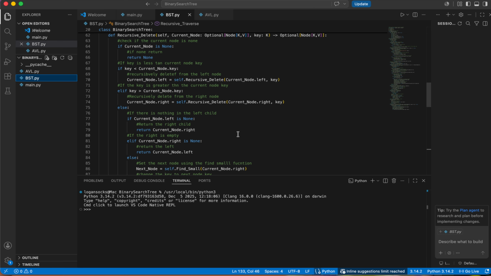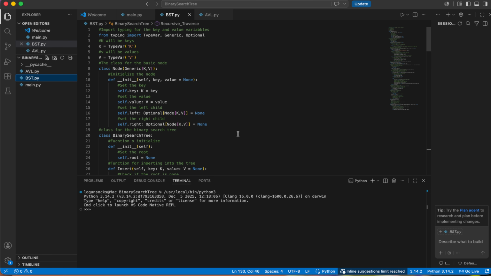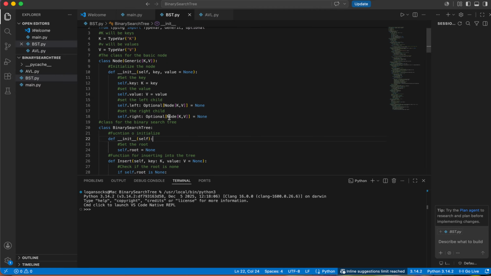So next we'll go over the BST, the binary search tree. Pretty much the same thing up here, and then this is the node class that we use in our AVL, which gives us a key, value, left child, and right child. These are optional using the type variable, so sometimes there might not be a child on the left or the right side.